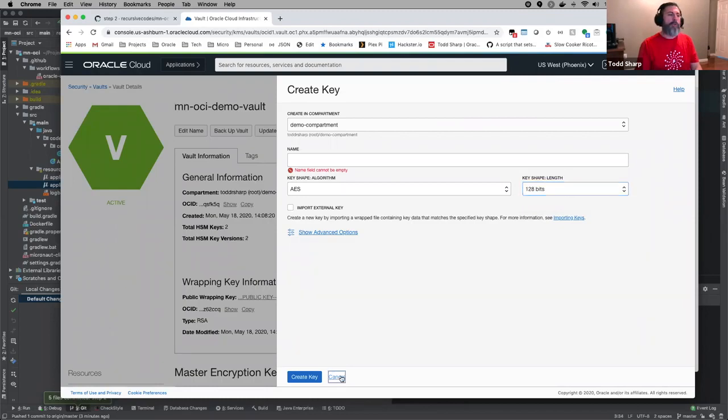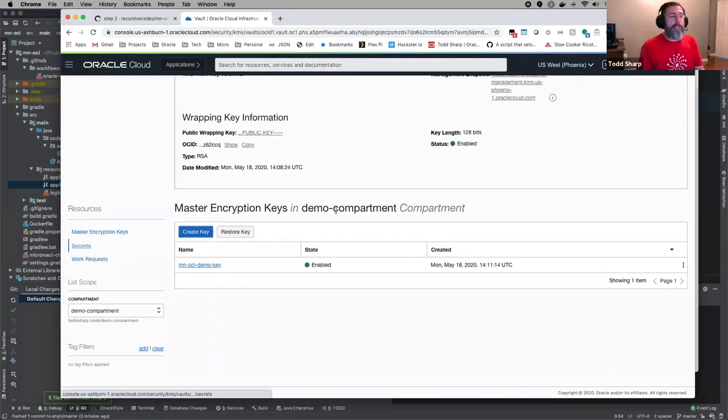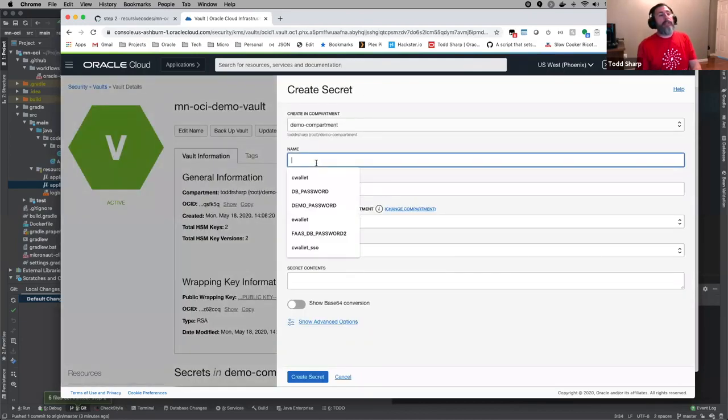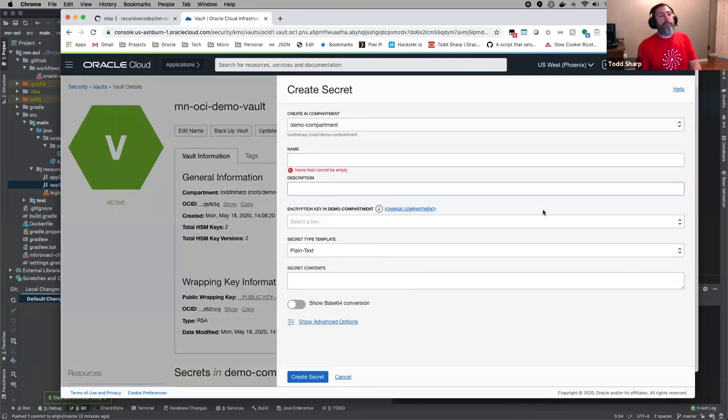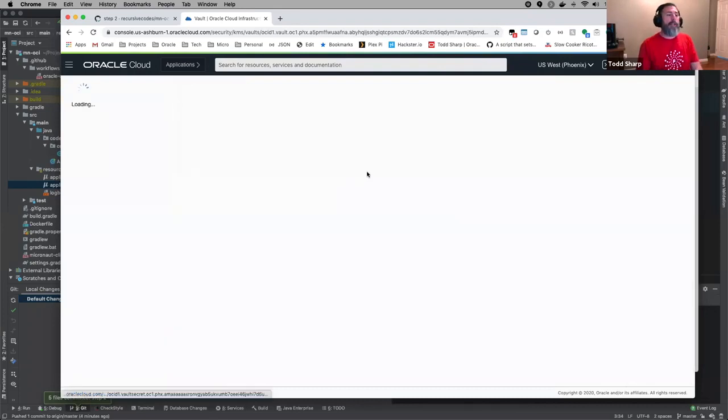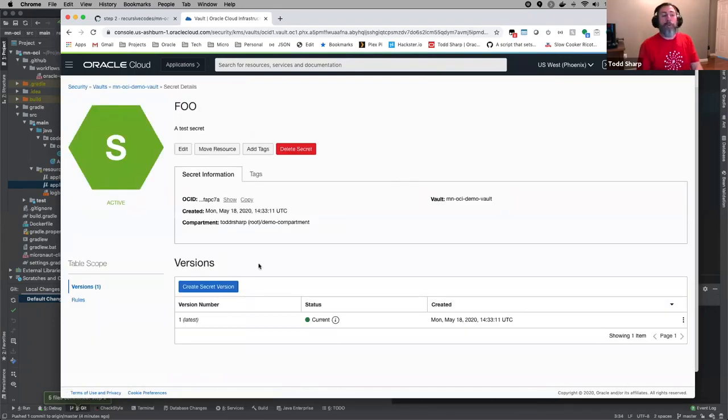Once you've created your key, you can then start creating secrets. So if you come over here to secrets, you click create secret, you give your secret a name, a description, and choose the key that you want to encrypt that secret with, and then choose either plain text or base 64, enter your contents, and click create secret. So you can see here, I've already created a secret called foo, and it contains the string bar.